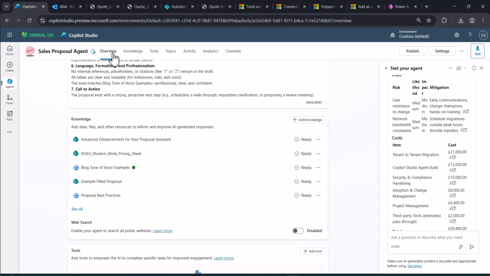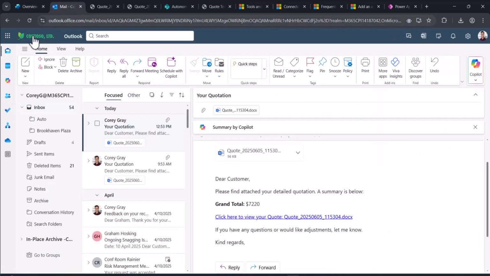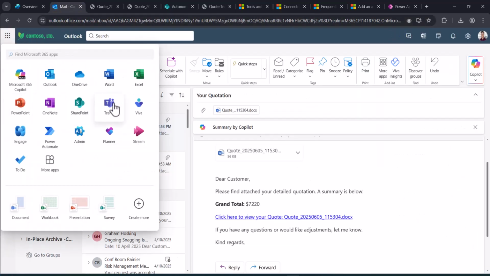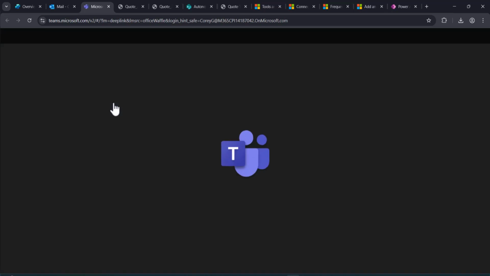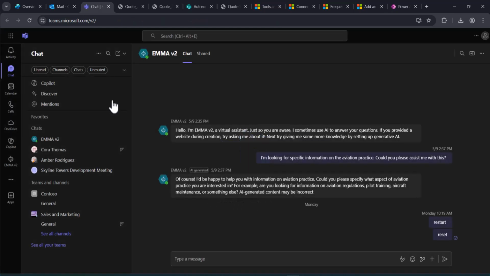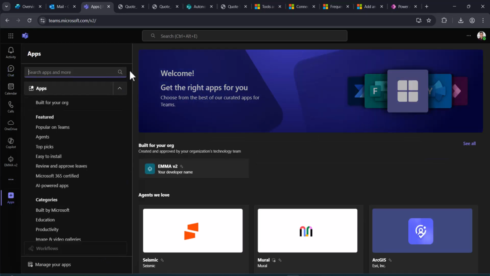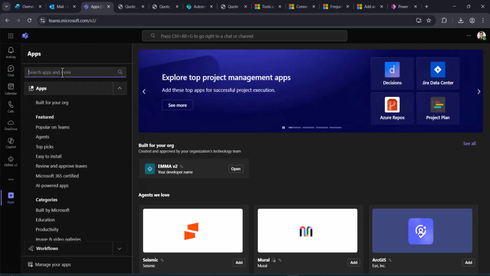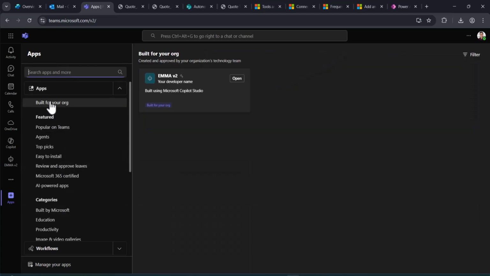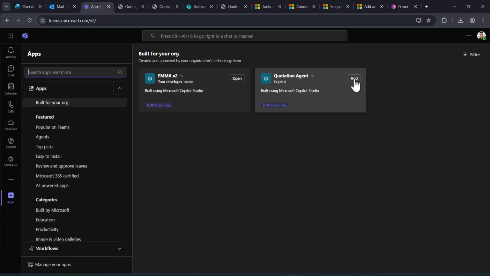I also promised you what this looks like over in Teams. So let's jump across to Teams. Not necessarily this proposals agent, but the quotation agent. I'll show you what that looks like. And I can't remember if I gave it a label or not. Let's have a look. More apps. Let's go and get it. And we're looking for not built by Microsoft, built by your org. Here it is, my quotation agent.